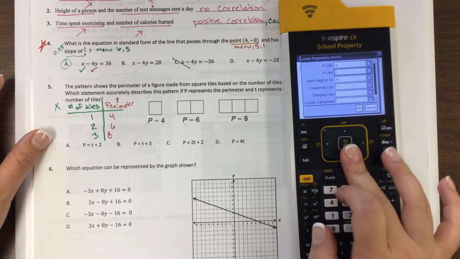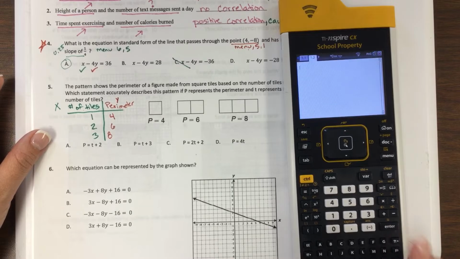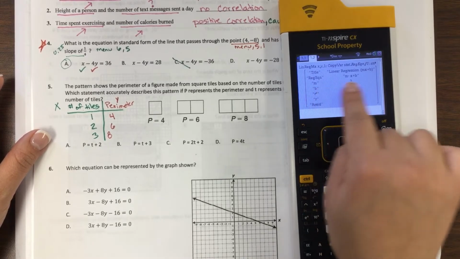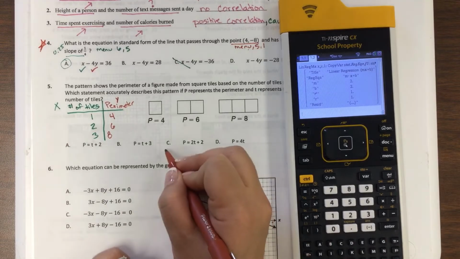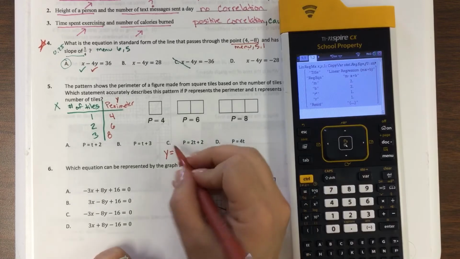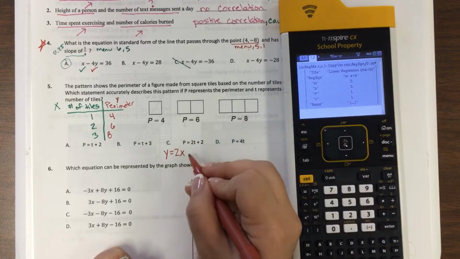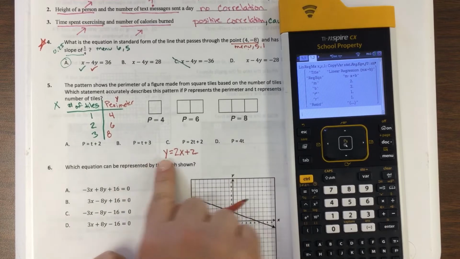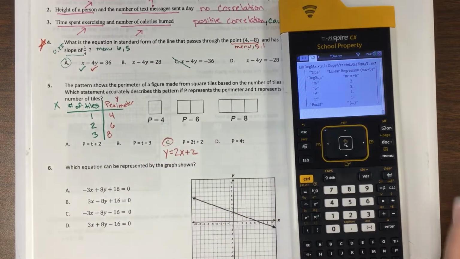We type in our x and our y, enter, and it tells us our m and our b value, which means our equation is going to be y equals, my m is 2, so I have my 2x, and my b value is also 2. So the one that matches is C.